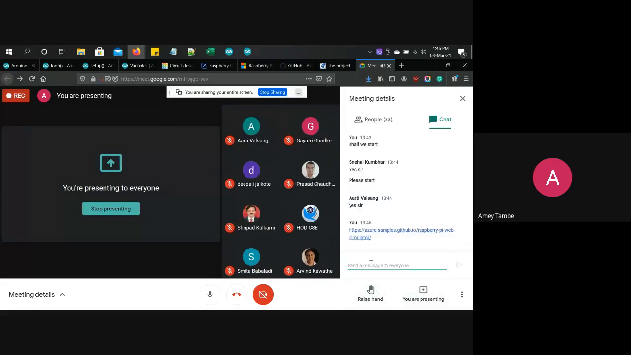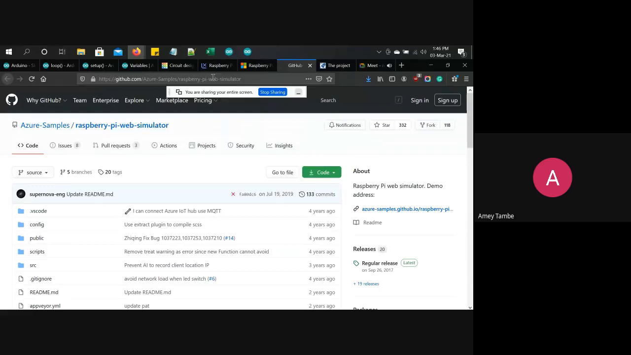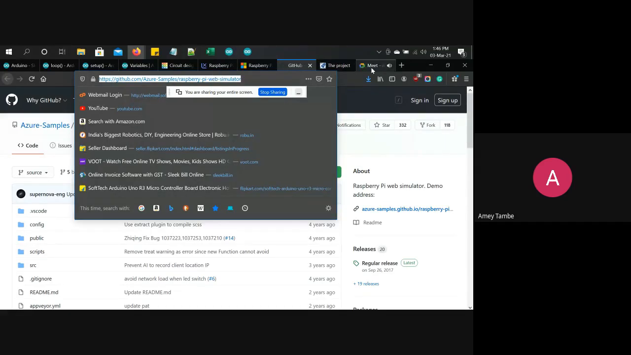Azure is basically Microsoft's cloud. On that cloud, they have created some script. So this is the link that I have posted. This is for the Raspberry Pi, and this is the GitHub link where that simulator code is.